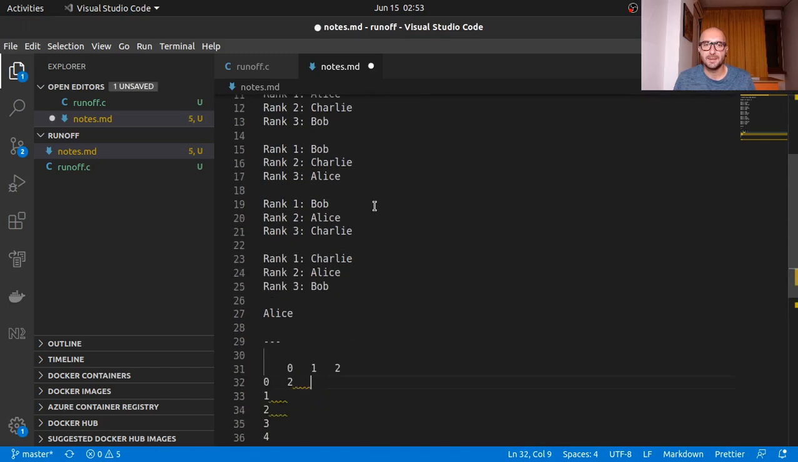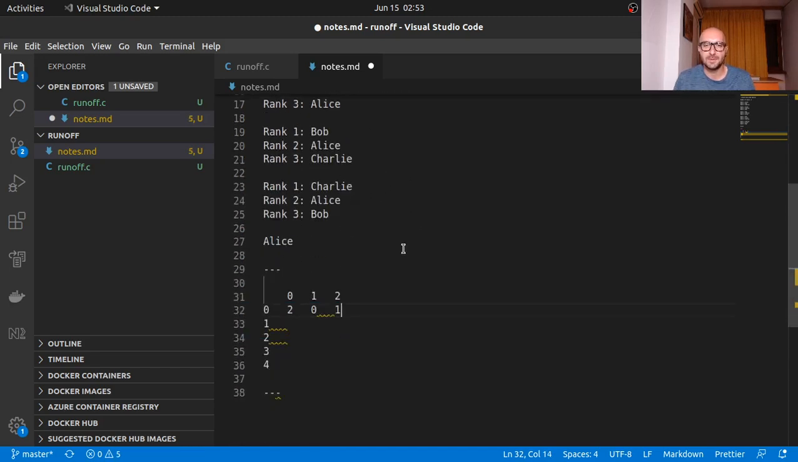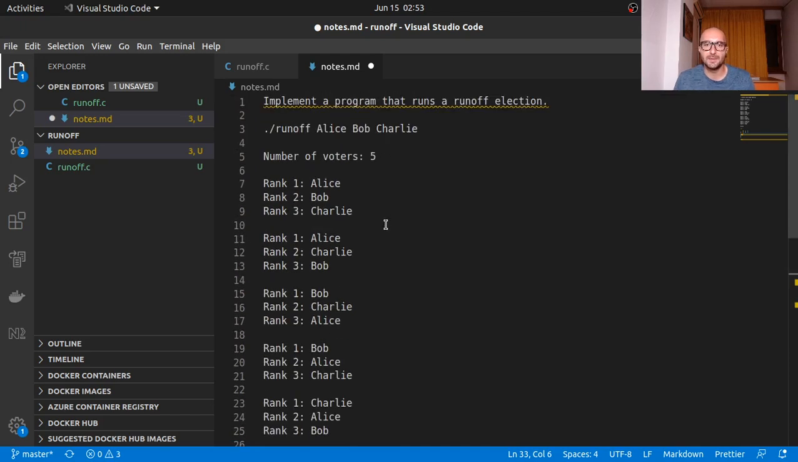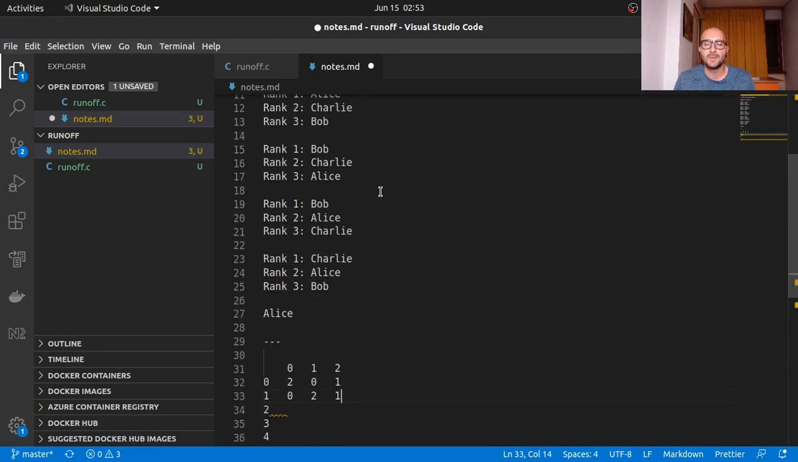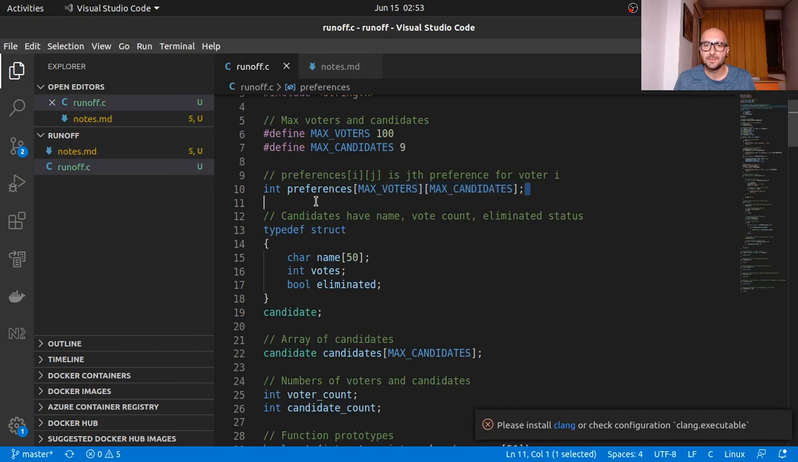Then let's say they like Alice next, and that's 0, and then Bob, of course, and it's 1. Then for example, let's say the next voter likes Alice best, so that's 0, then Charlie, that's 2 here, and here 1 for Bob. So that's how this will work. I hope that makes sense. So that's the matrix here.